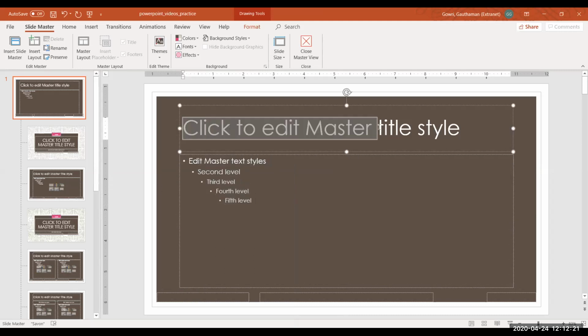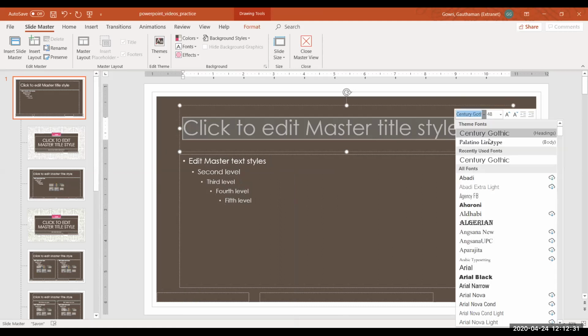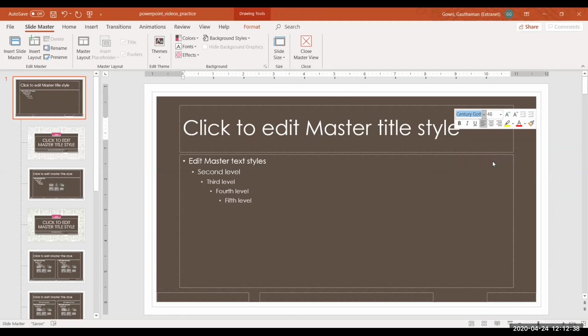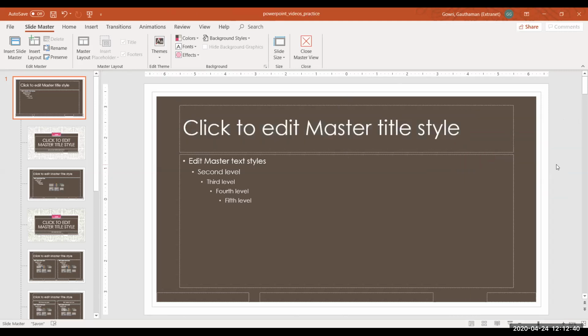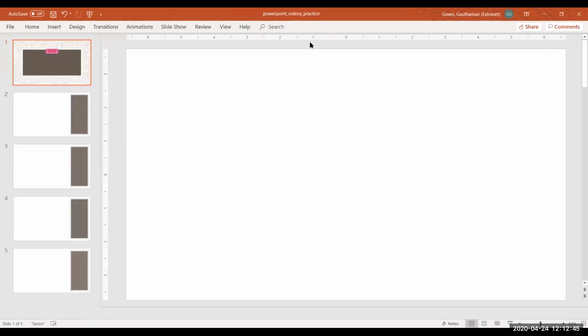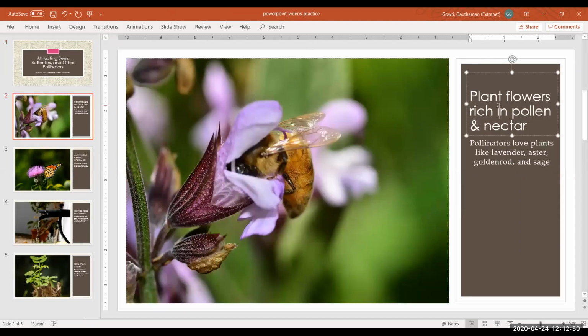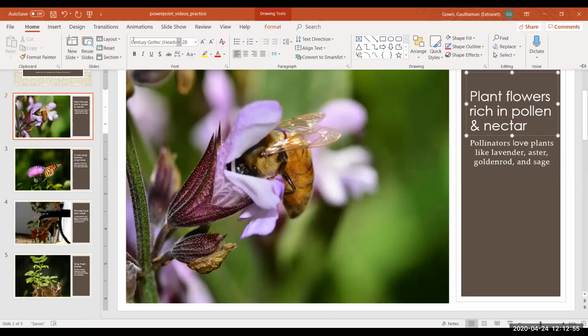And this one, the title placeholder, I want to change this one as well. For this one, I'll again choose the same thing. Now to see the changes, you just have to close the master view. You can see in all those slides, this would have changed to Century Gothic. You can see here.